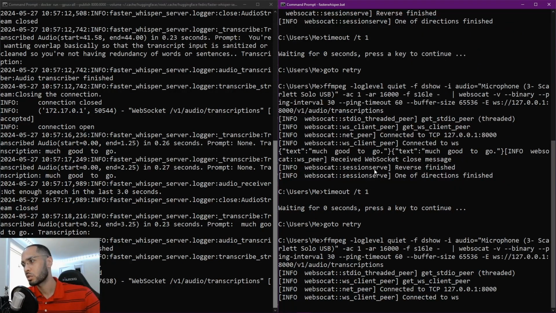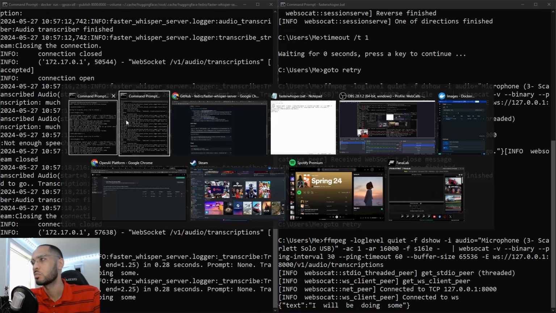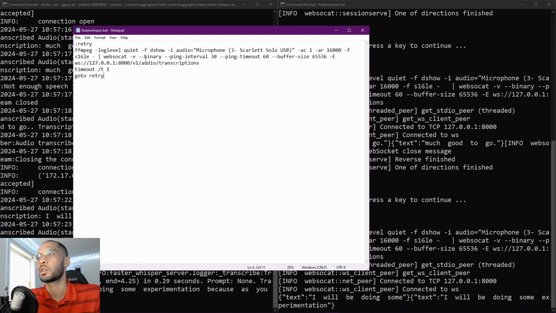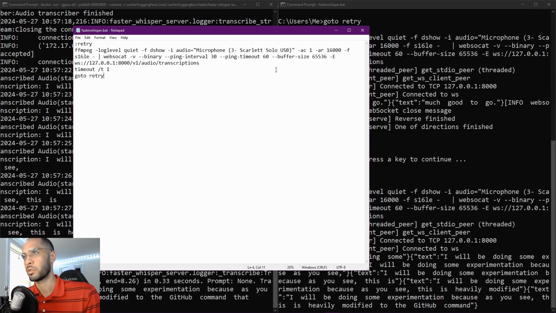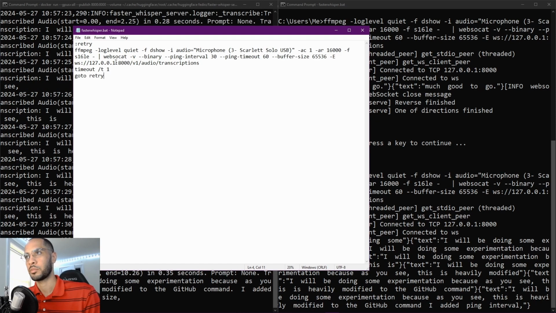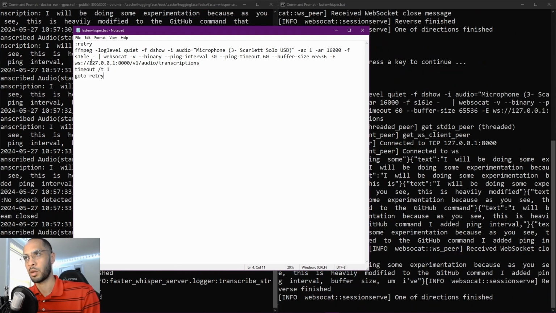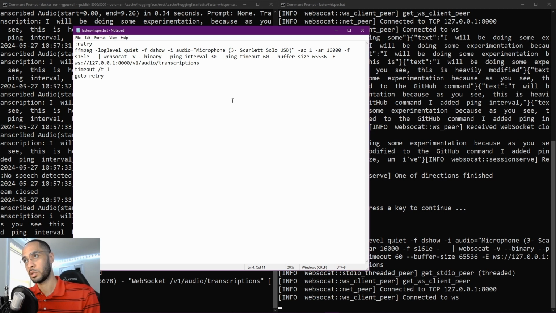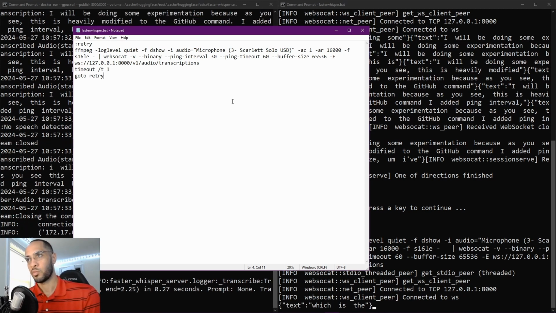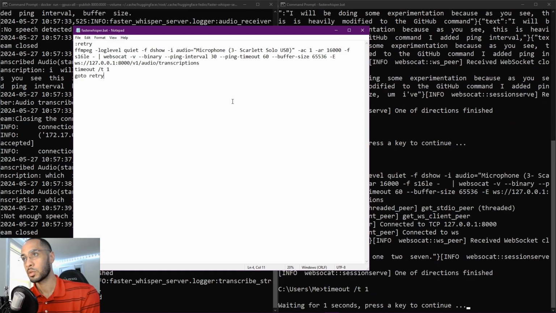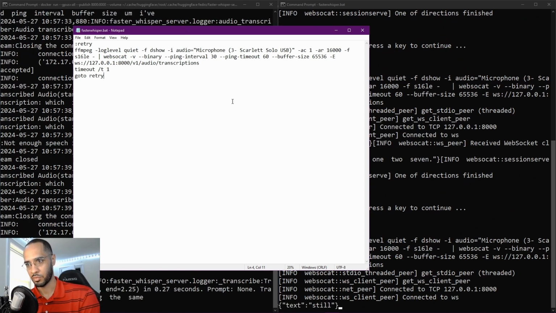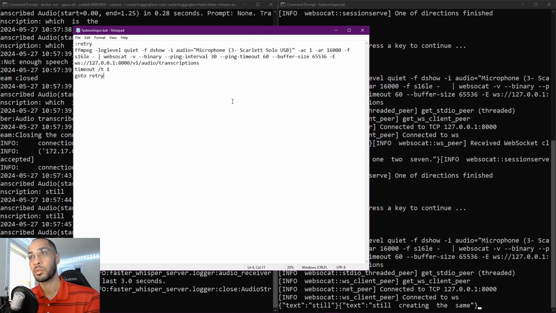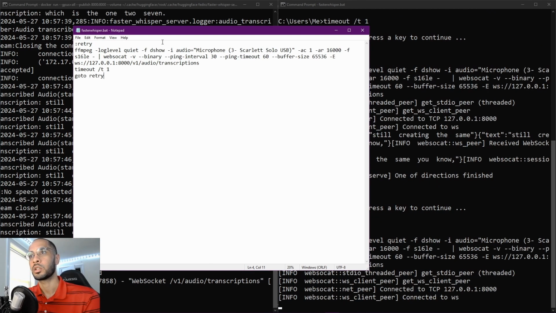I will be doing some experimentation because, as you see, this is heavily modified from the GitHub command. I've added ping interval, buffer size. I've experimented with using localhost versus the 127.0.0.1 IP. Both are still creating the same connection closed issue.